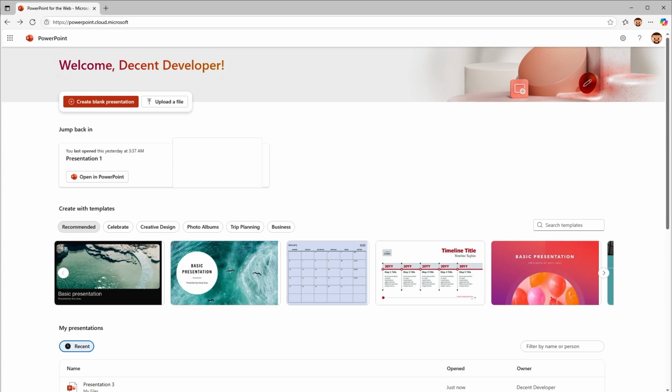This web-based PowerPoint version is not behind the desktop version. In fact, it's got some new features that are not yet in the desktop version. So you will be the first to try these features in the web-based version before they appear in the desktop version.